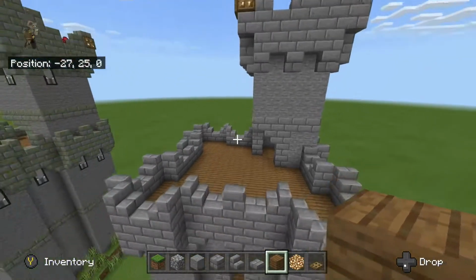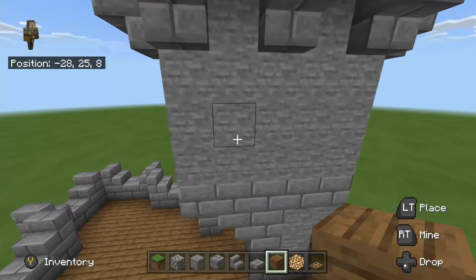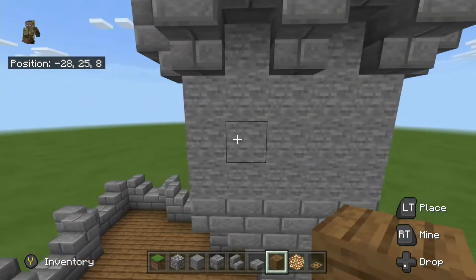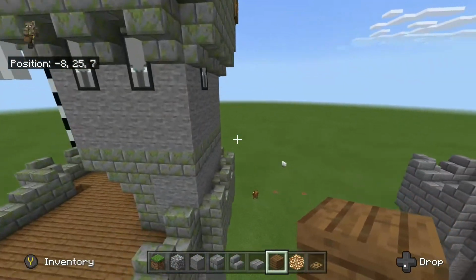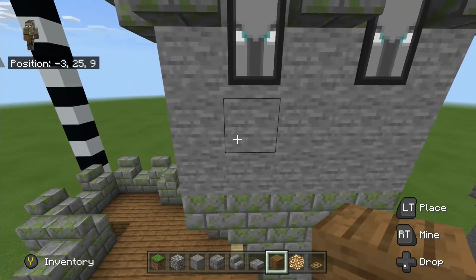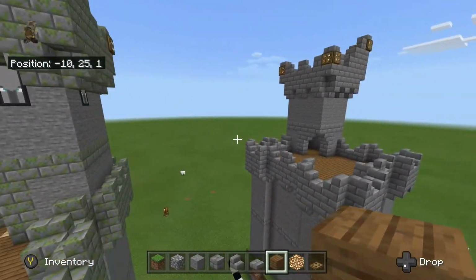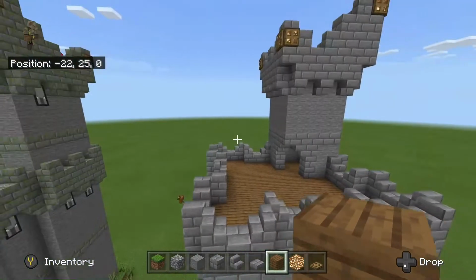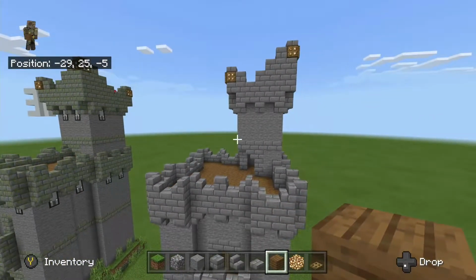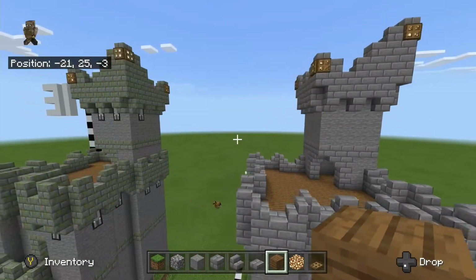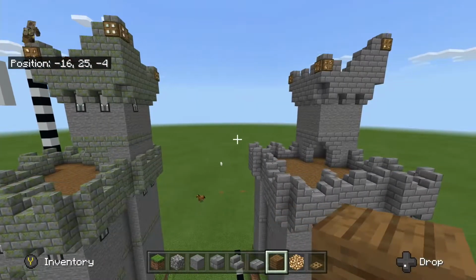Always ends up looking bigger. 1, 2, 3, 4, 5. Why does that one look bigger? Does it look bigger to everyone else, or am I just kind of freaking out a little bit? Oh, okay, maybe not. I don't know.